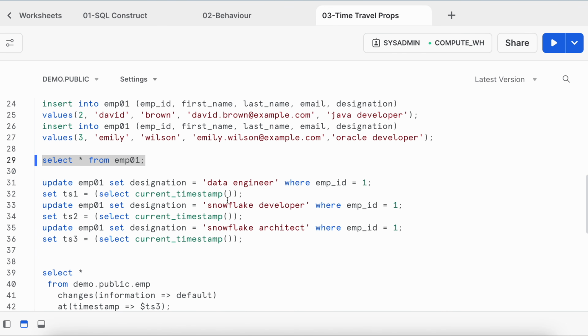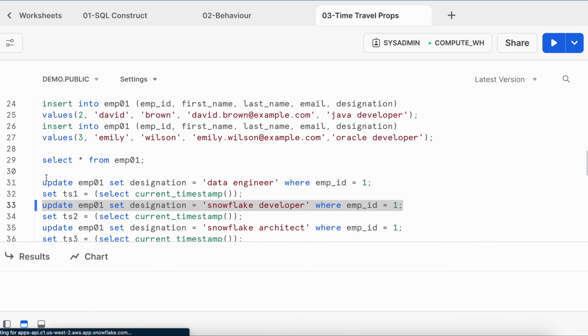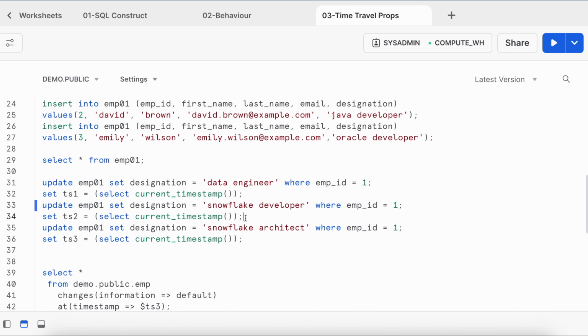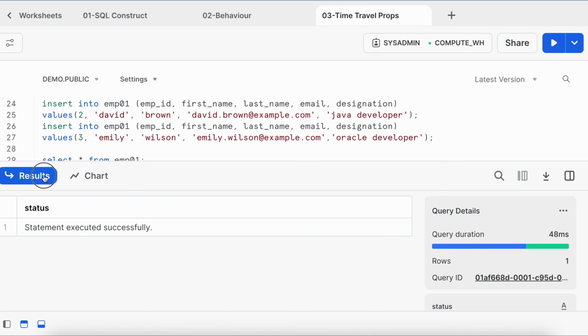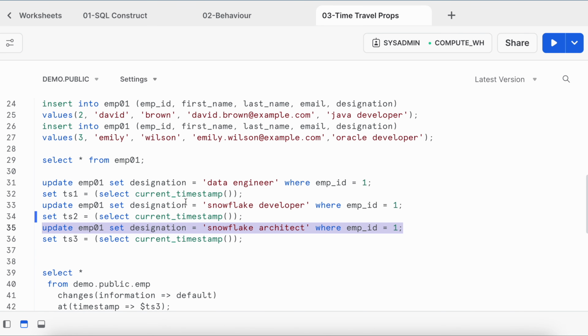Good. Now from here I am going to perform the operation of changing the data. So one row updated SQL developer to data engineer, and I am recording the timestamp. Second statement also got executed. So from data engineer to Snowflake developer, tracking the timestamp TS2. And finally, I am changing the value from Snowflake developer to Snowflake architect. So all these statements got executed.